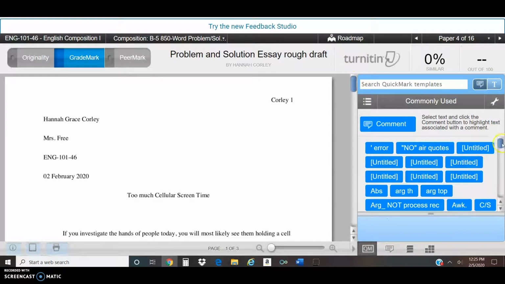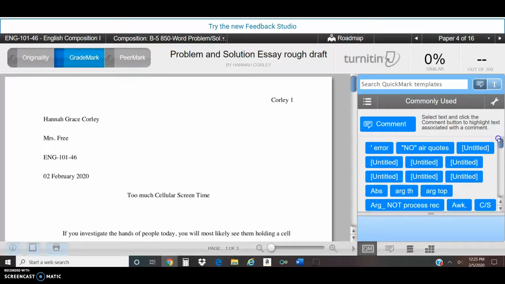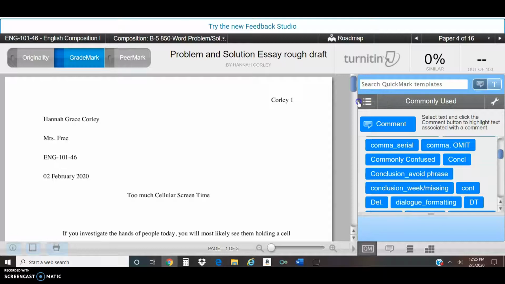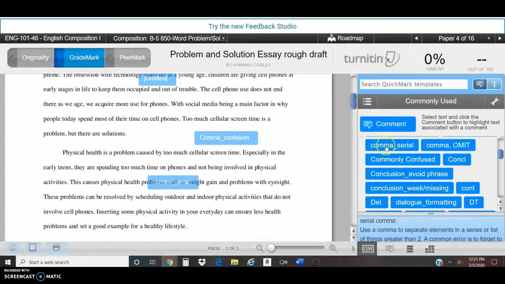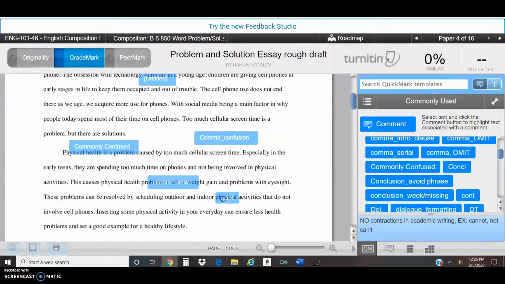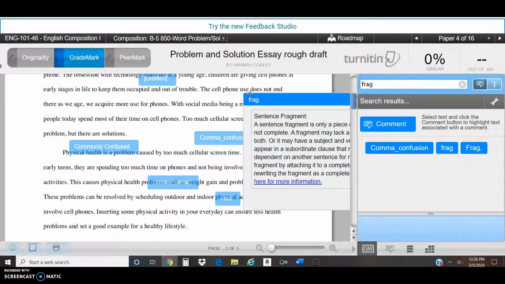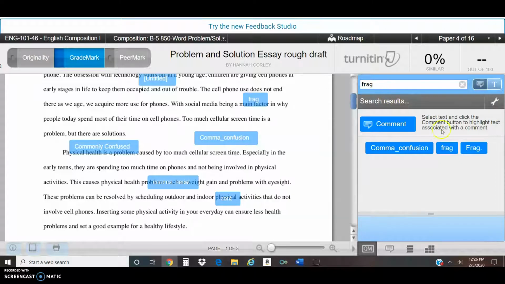There are built-in quick mark feedback bubbles here, the most commonly used ones. So as you're grading your student paper, you can just come here and plop in the feedback as it corresponds to whatever feedback you're giving. If you're trying to search for something specifically, if you're looking for maybe a fragment, you can type that in up there, pull that where it goes. This function is very simple.